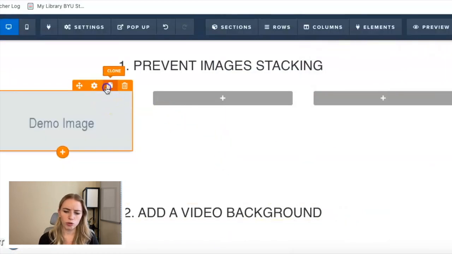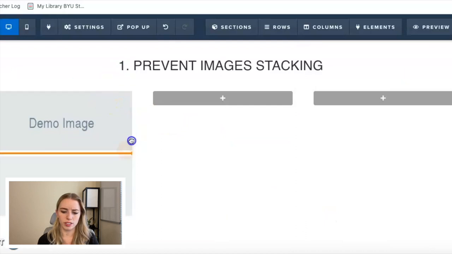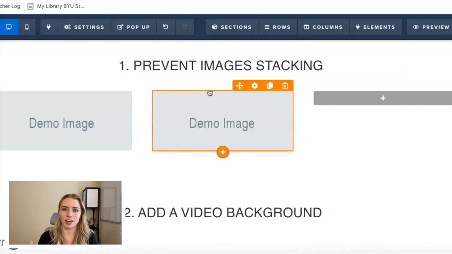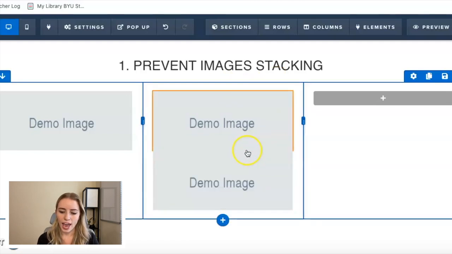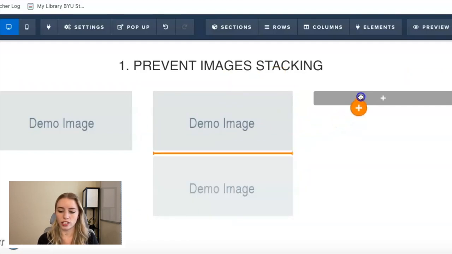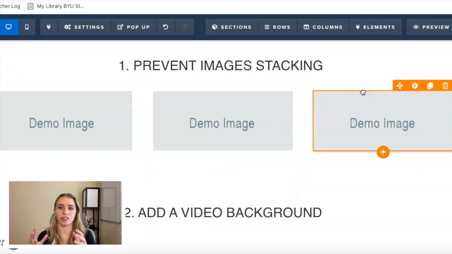Now I'm gonna go through pretty fast through this process of adding images, adding rows, maybe duplicating or cloning certain sections. And if you guys want me to make a video of just the really basics of ClickFunnels, I can absolutely do that. So let me know down in the comments below, but I'm gonna breeze past that really quickly.